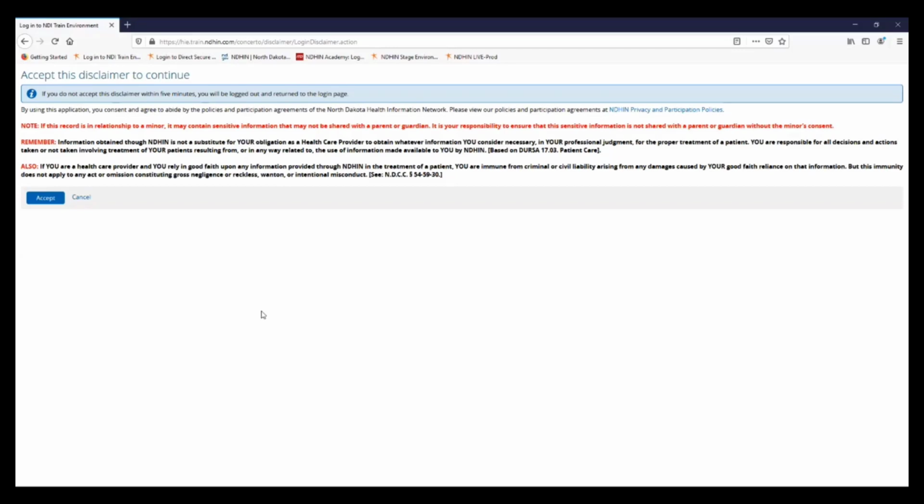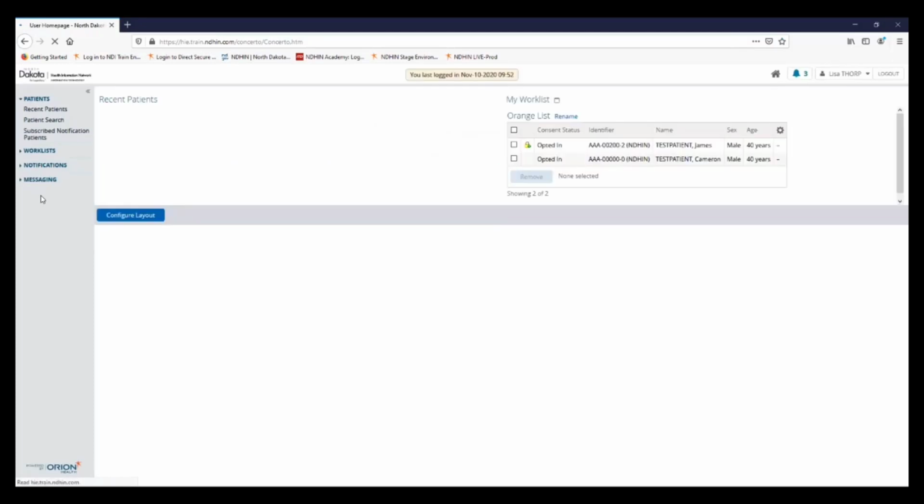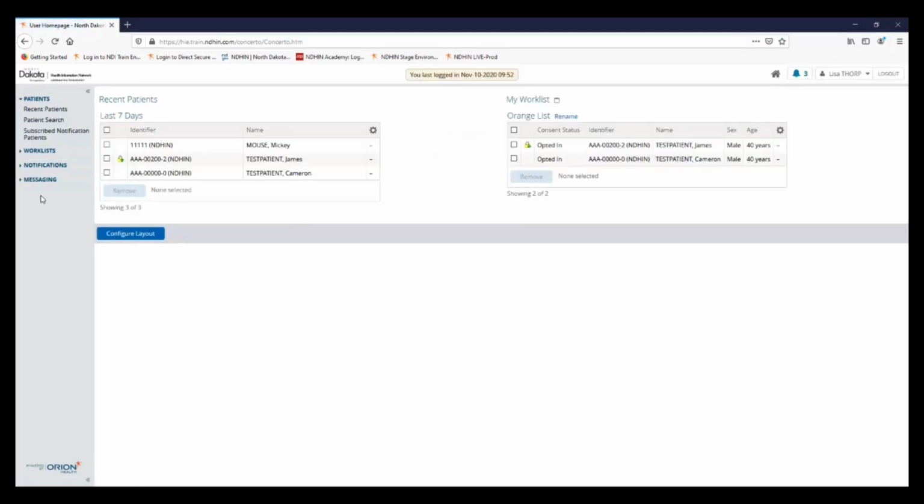You can go ahead and accept this. If you get interrupted during your login process and it takes you more than 5 minutes to accept that, you will be taken back to your login page. Single sign-on users do not get the disclaimer pop-up.